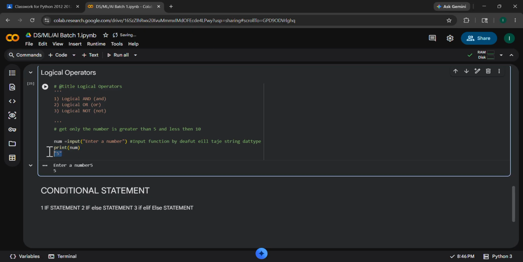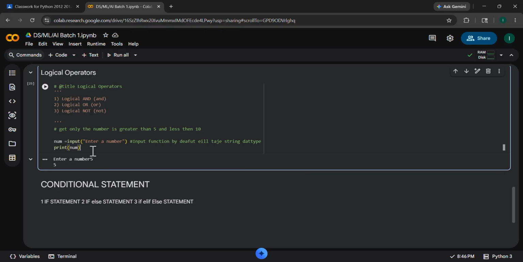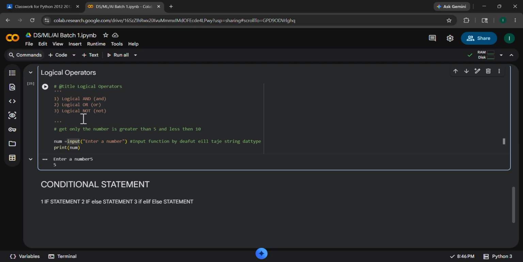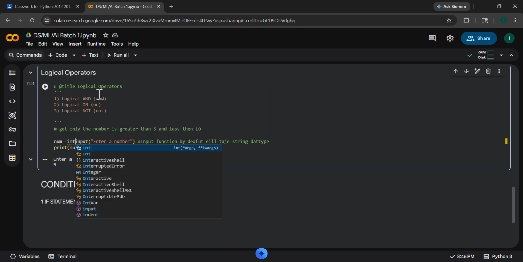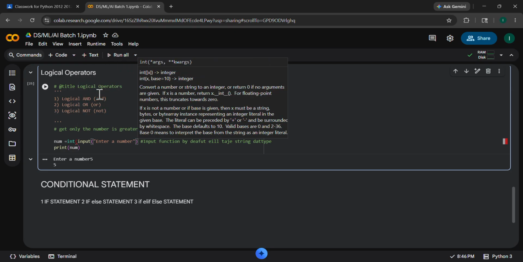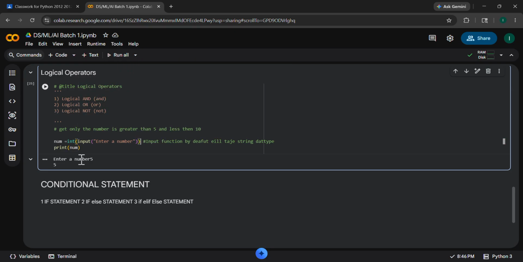So I use int, for an integer number. How do we write an integer number? It should not be a string type. Okay, for an integer number I use int, then a bracket, and close the bracket. This is an integer number.